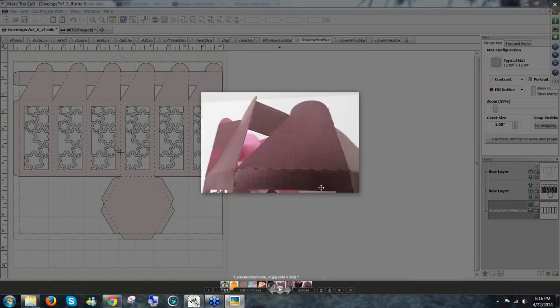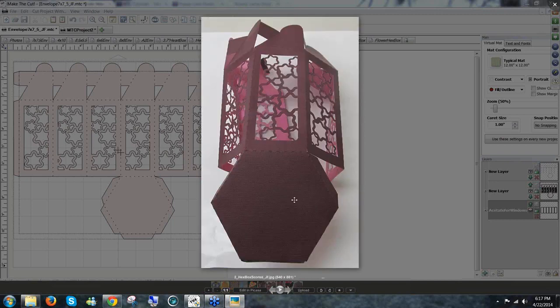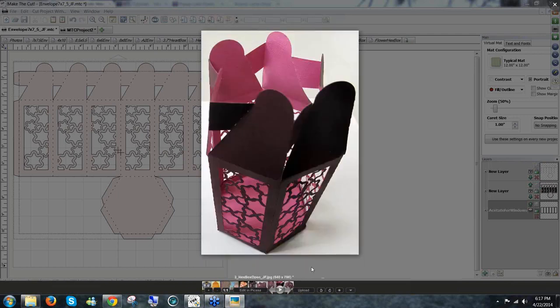Now this one shows how you fold it. You do a valley fold here and a mountain fold here, and then before you glue anything, you fold on all your score lines, and you'd put your acetate in at this point or even before folding, and then you can get it ready, glued together, and the top is open like this.